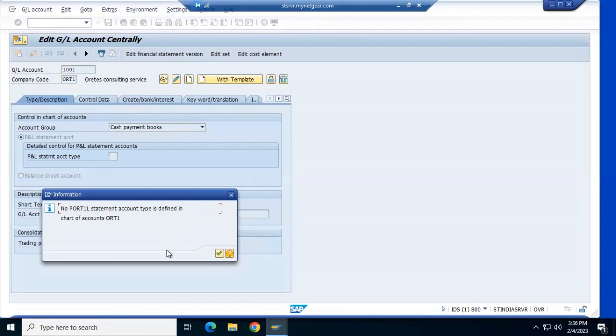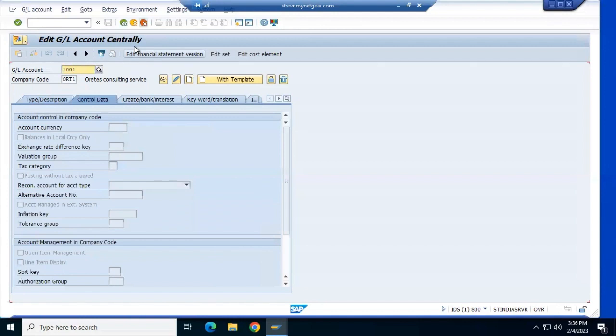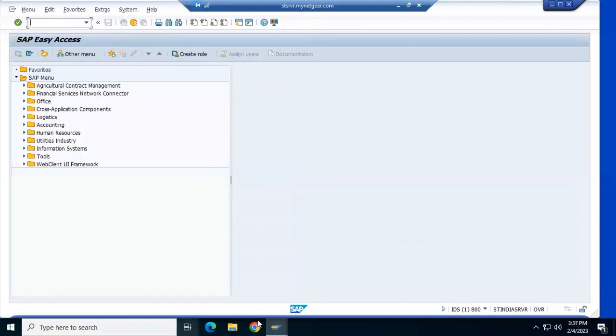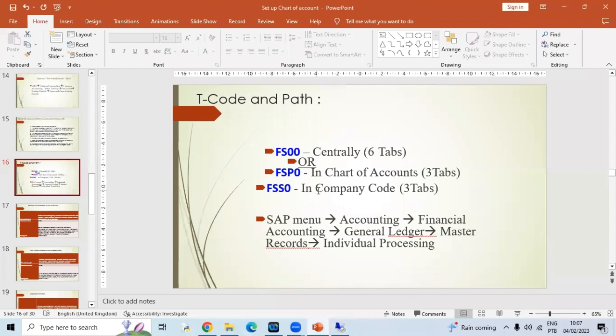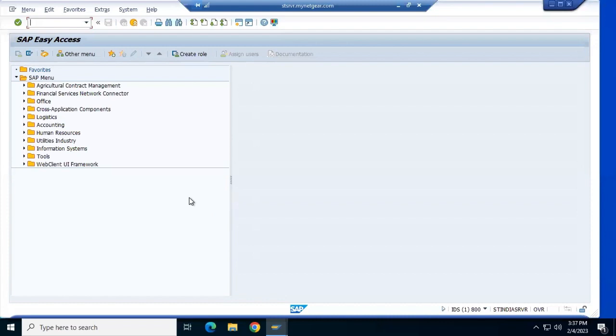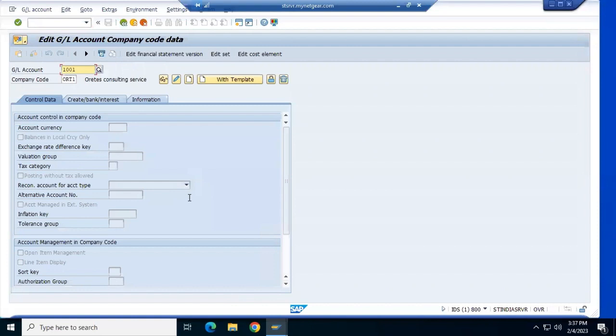No port 1L. No port loss statement is there. It is saying that. But you can try your own chart of account to create. Let me go with the company code view, which is FSS0. By that, let me check whether it is allowing to create or not. Okay, here again, it's bringing me to this same kind of tab, but let's try to create it.